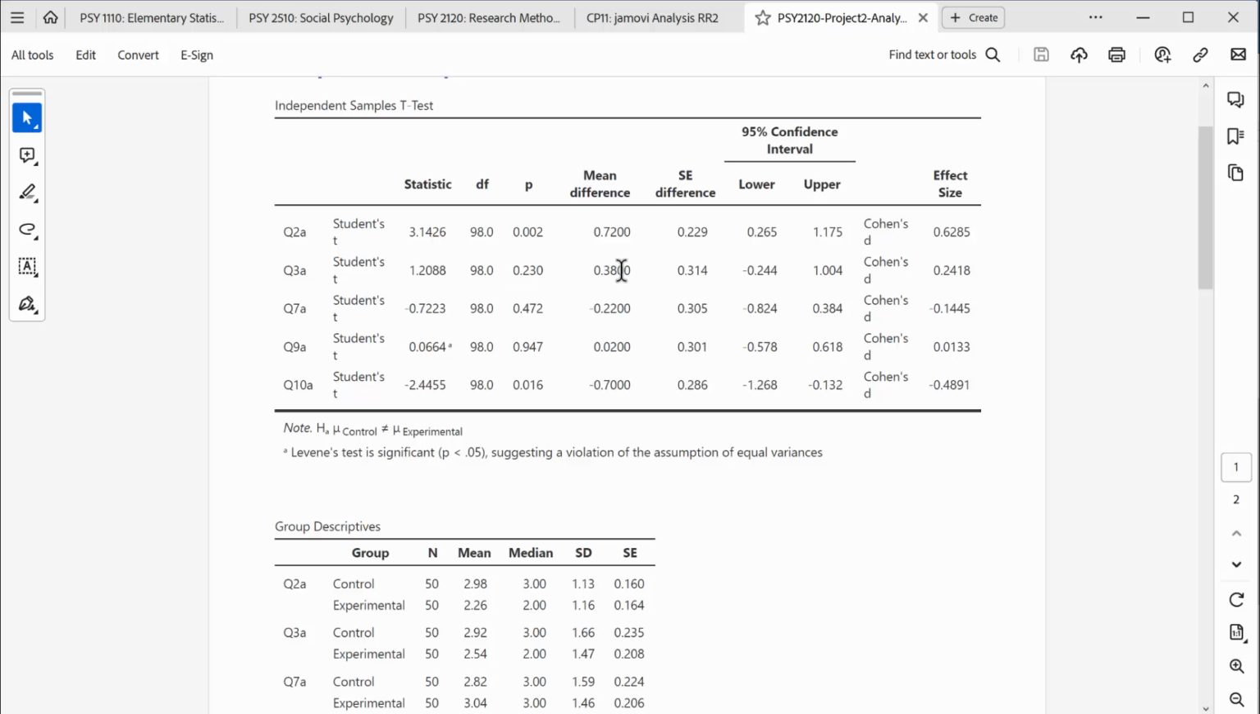Just like before, we can see the mean difference. That's literally the difference between the two means. We can see that the difference between these two means is less than the difference between the two means in the example that we looked at previously. This is the standard error of that difference, and this is a 95% confidence interval around that difference.